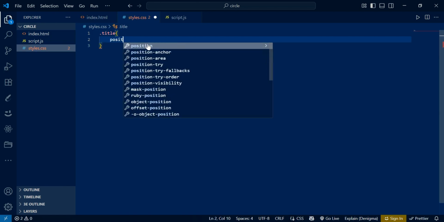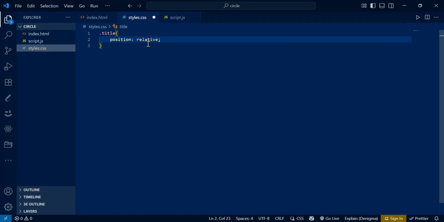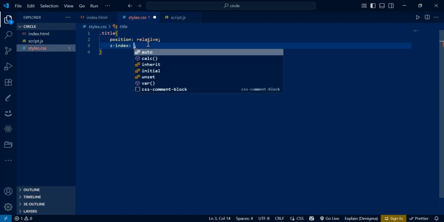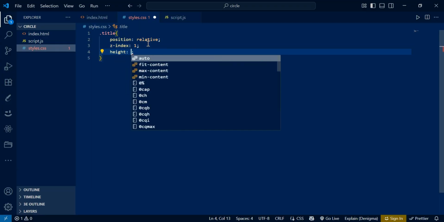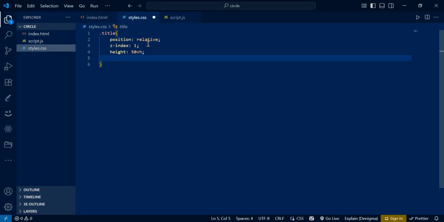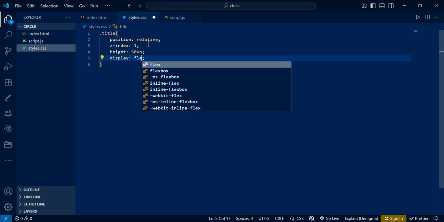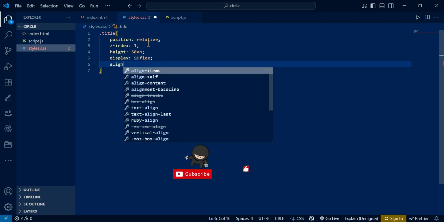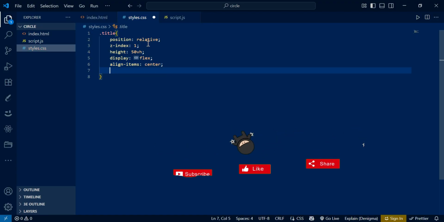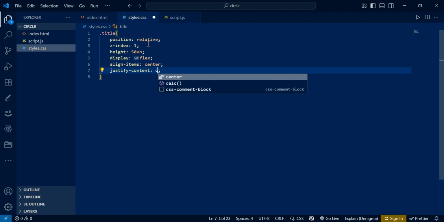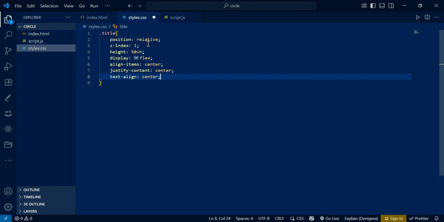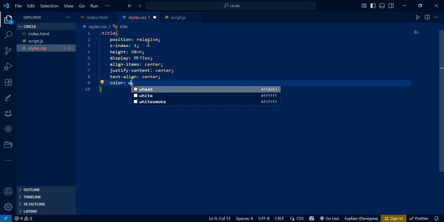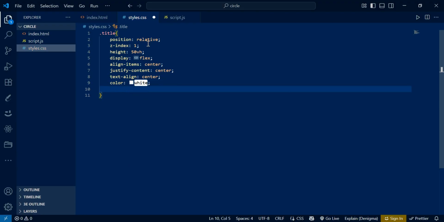Here we need to type position relative, z-index 1, height 50vh, and then display flex, align-items center, justify-content center, text-align center, and color white. Lastly, font size will be 34 pixel.